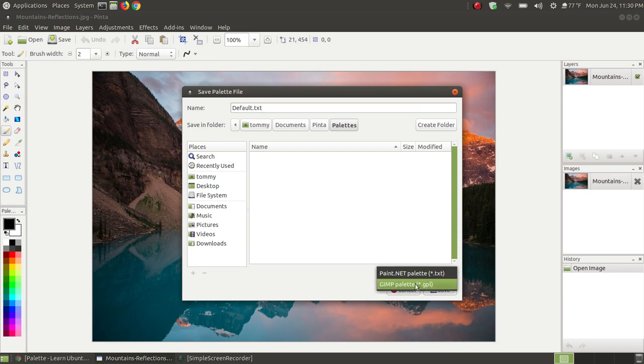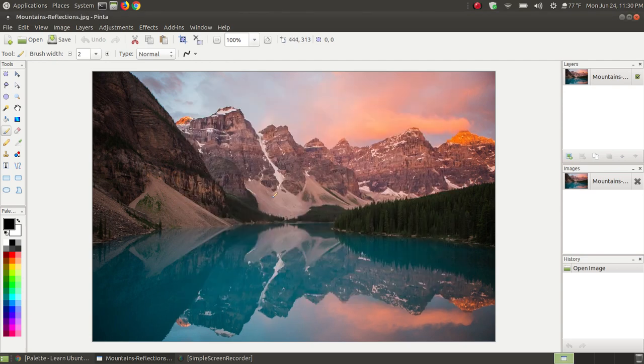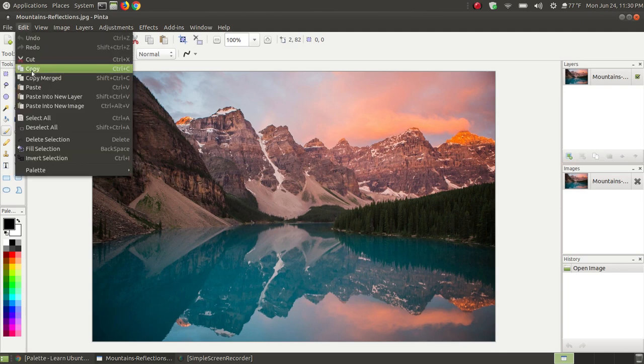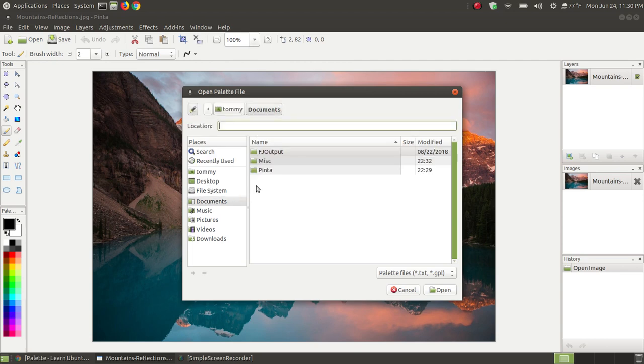Now, you can also save it to the GIMP palette. So if you're using GIMP, you can use the palette that you created here and open it within GIMP. I'm going to leave it as the TXT extension. So when I hit the Save button, now if you don't have these folders, you can say Create a Folder. When it does, it will pop up. You choose the location, type the name, and it will create that folder for you. So I went ahead and pre-did that before this video. So when I save this, it's now created a file by the name of default. So when I hit open and I go to my documents, I go to Pinta, I go to palettes, there is the default.